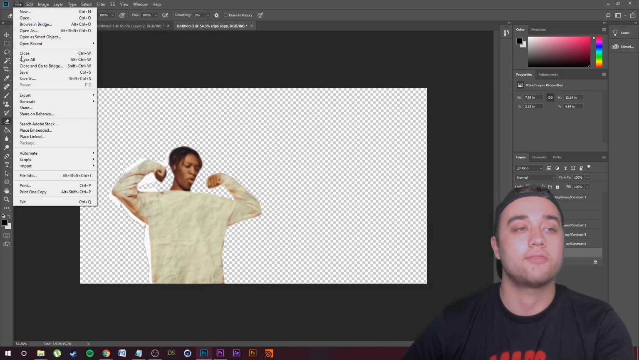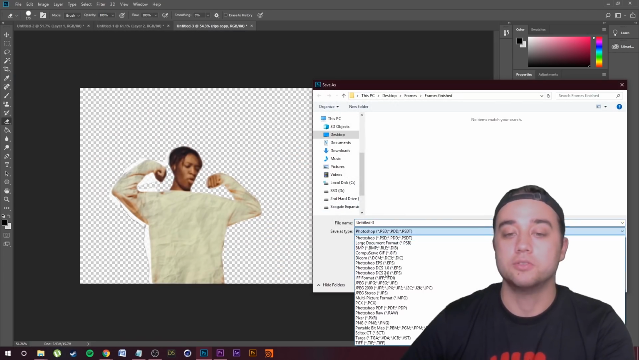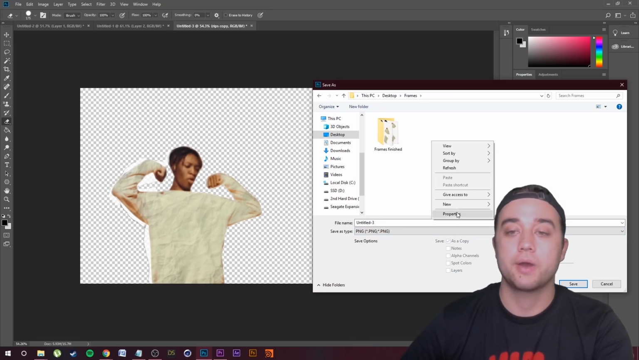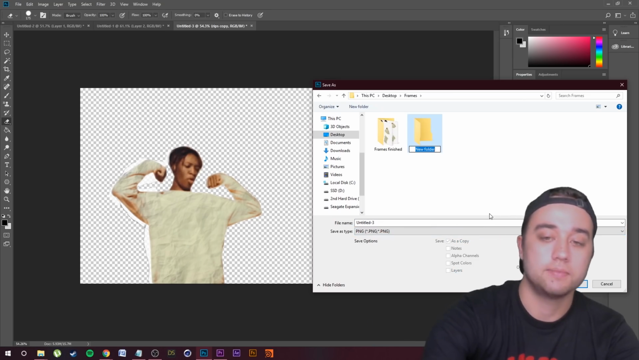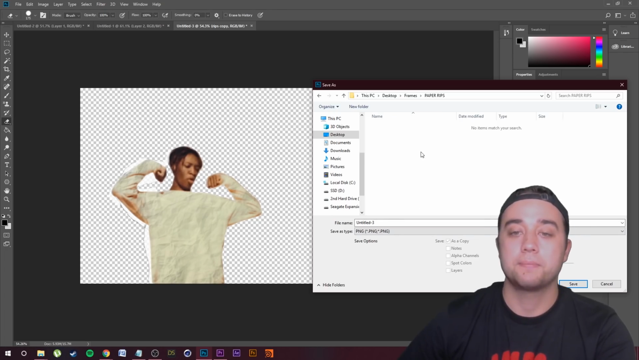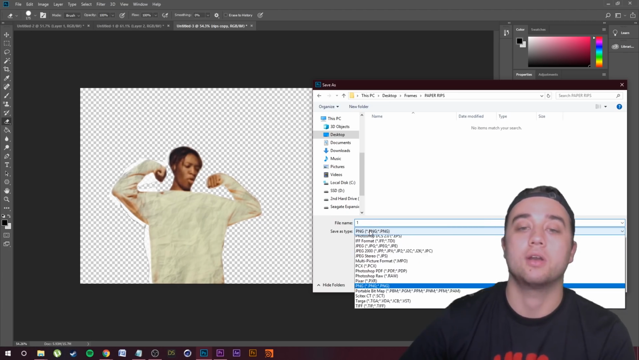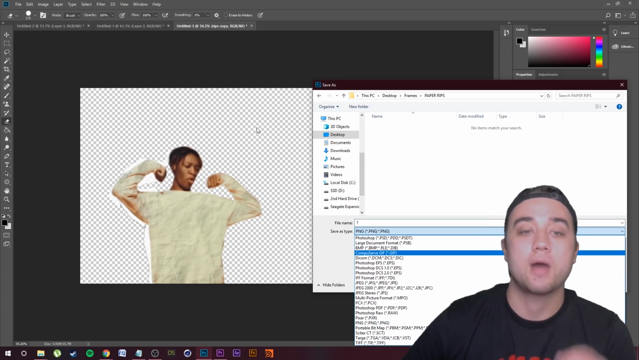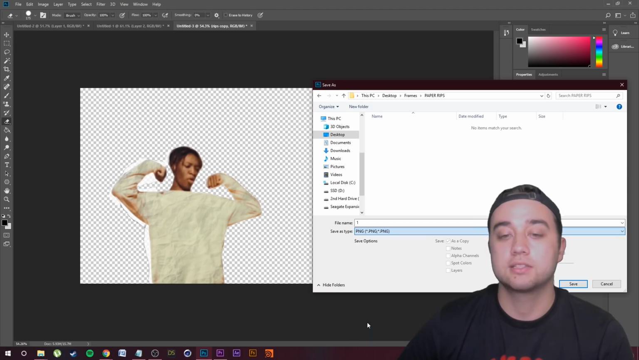I'm gonna go ahead and click File, Save, and I'm going to save this as a PNG. I'm gonna go ahead and make a new folder. I'm just going to name this paper rips, just like that. And I'm going to open up paper rips, and I'm just going to save this as 1. Make sure it's a PNG. That's super important. If you don't save it as a PNG, this is just going to have a white background. So save it as a PNG. It's going to have no background.